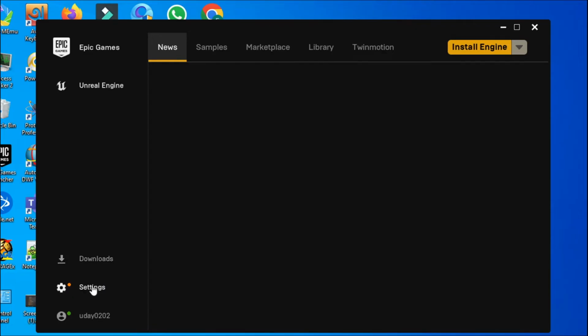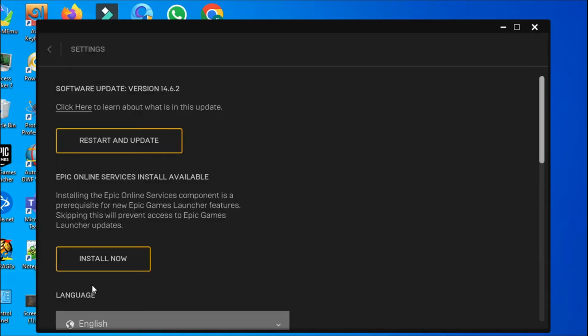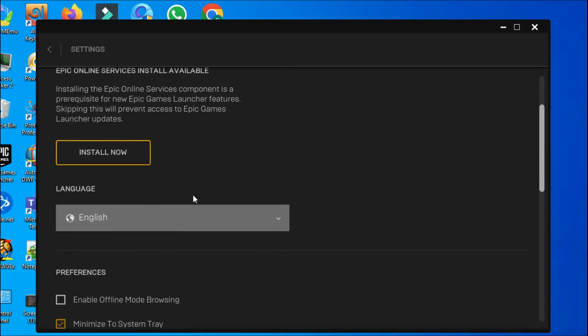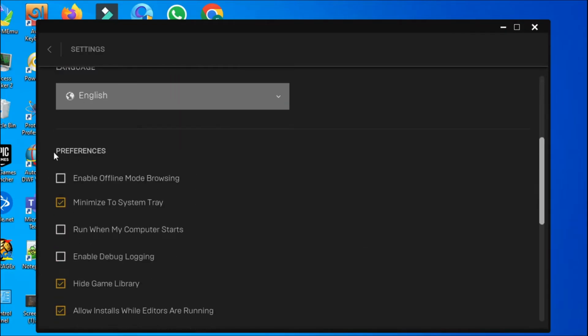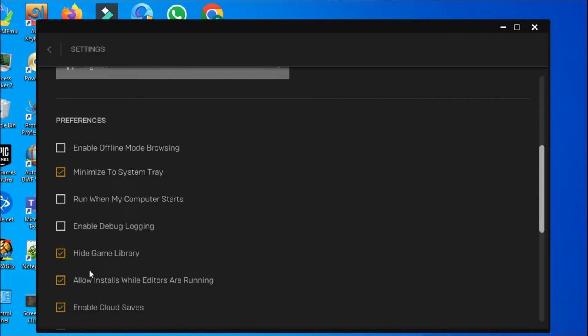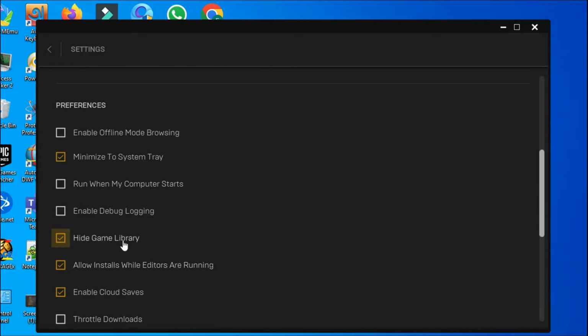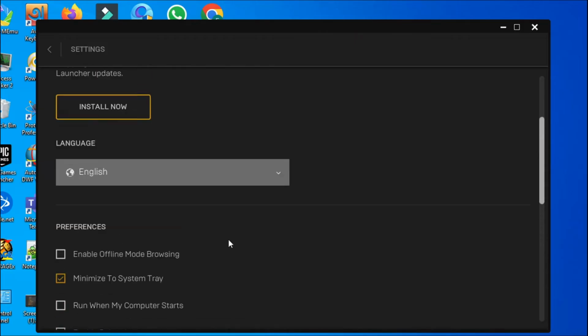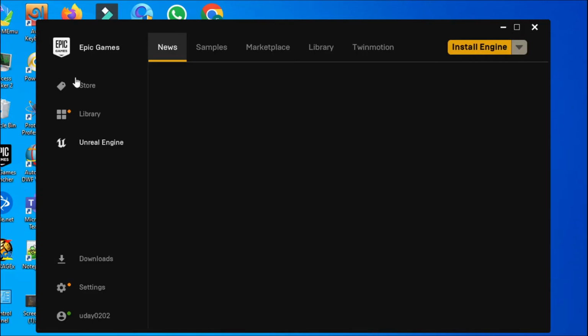So to get back the library and the store here, you just need to go to the settings option here. Click on settings here and you have to go down, and under the preference option here, you have to uncheck the hide game library option here. So just click on the hide game library, uncheck it, and then you just have to go back. And as you can see, now my library is showing here and also the store here.